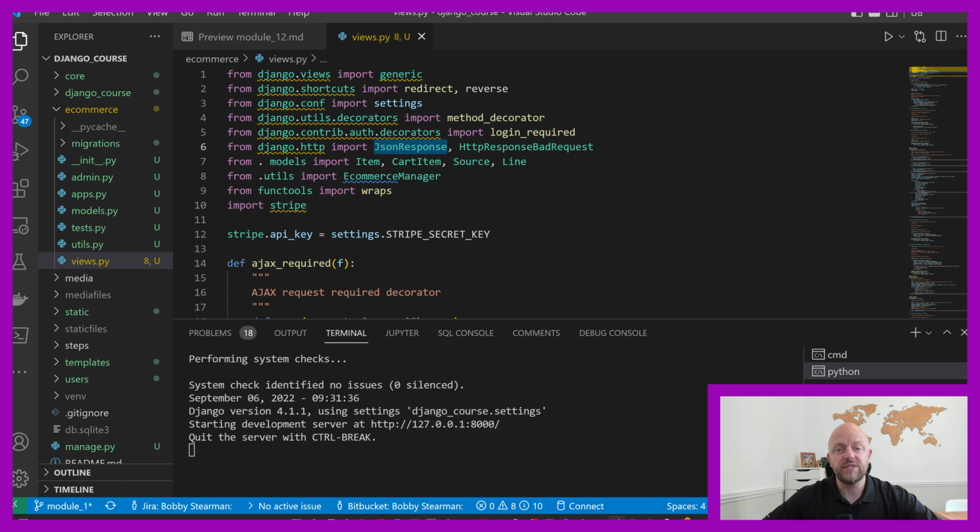We have got JSON response in this file. We haven't looked at that before, but we have had HTTP response bad request, I believe. But anyway, these are just some classes that we can use in the project to handle data in a certain way. So JSON response allows us to respond with JSON rather than an HTTP response, okay? Because we are actually going to be calling some of these views today using Ajax, so an asynchronous call with jQuery. Okay, so we haven't done that before. We're going to do that in today's module, and maybe some is going to roll over to tomorrow's module or the next module.